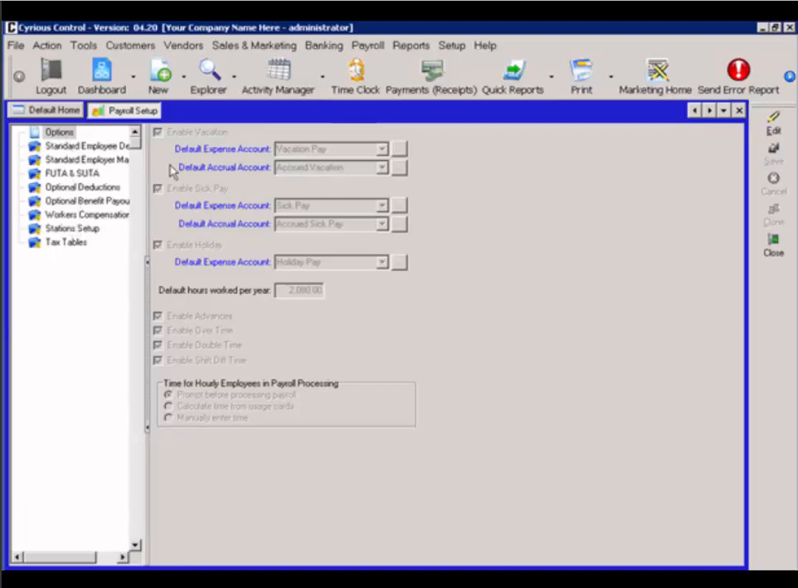And here you would check off if you're going to enable vacation, sick pay, or holiday pay, as well as enter in how many default hours worked per year, as well as you can enable advances, overtime, double time, and shift time in the system.